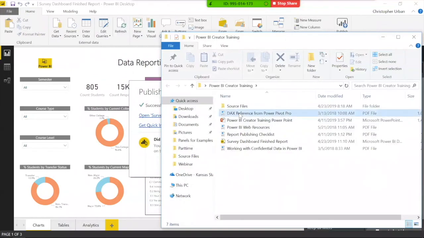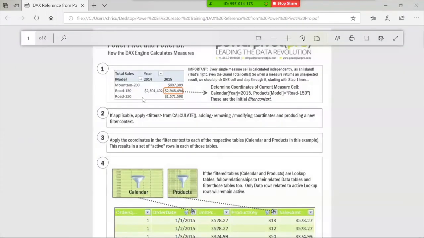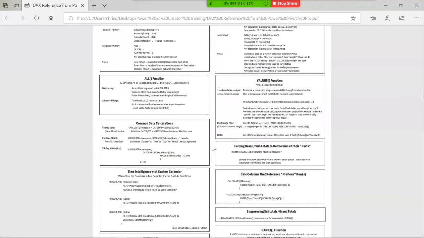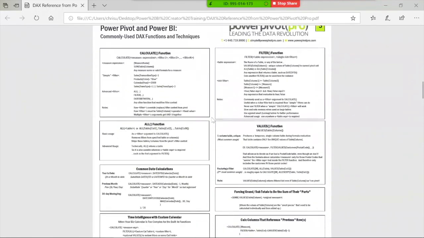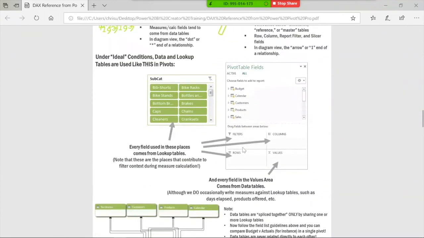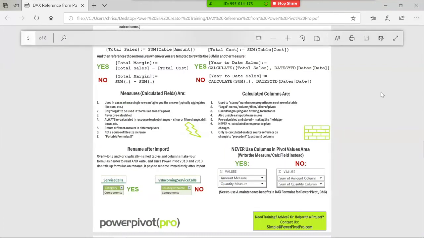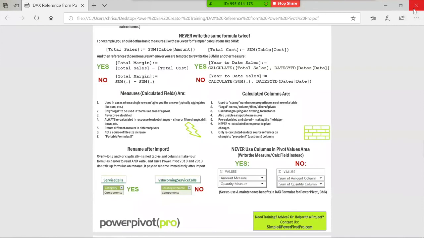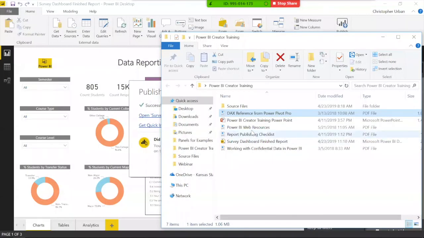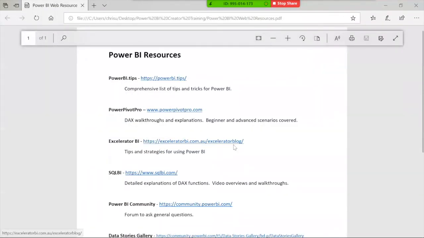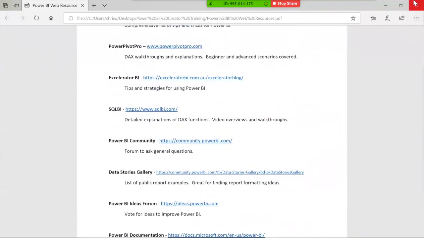This file tells you about DAX and actually shows you screenshots, and gives you some basic functions on what it looks like, how it actually calculates things. So if you're interested in more of the details, or if you're having trouble with why it doesn't do what you think it's supposed to do, you can check that out. We also have some links to various web resources that we found useful. There's some really good sites out there.